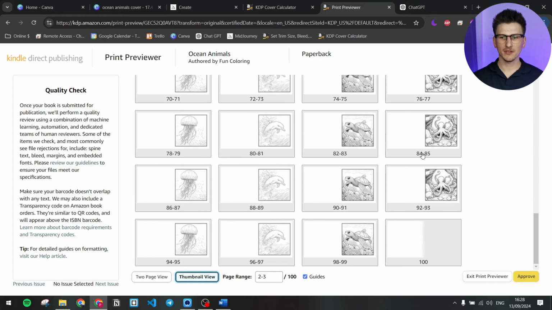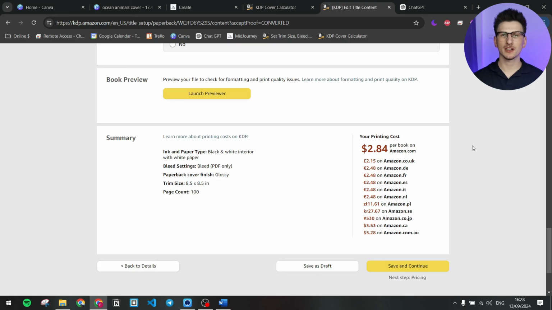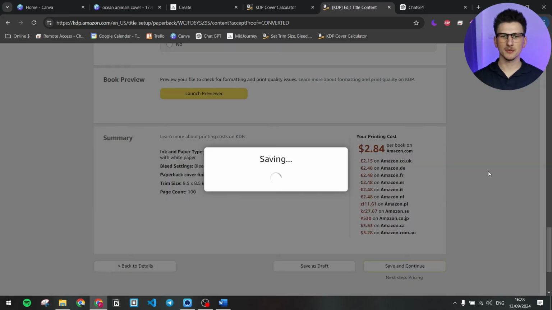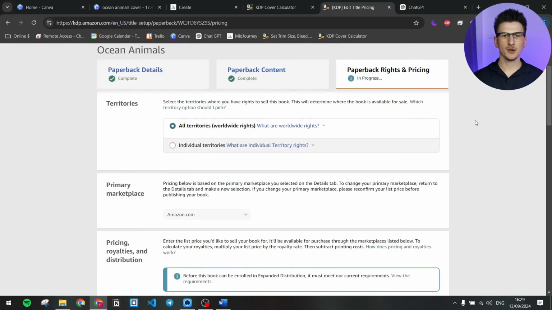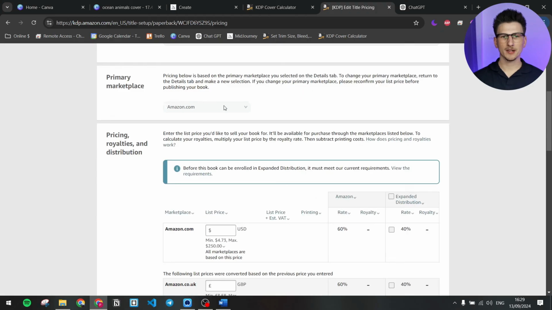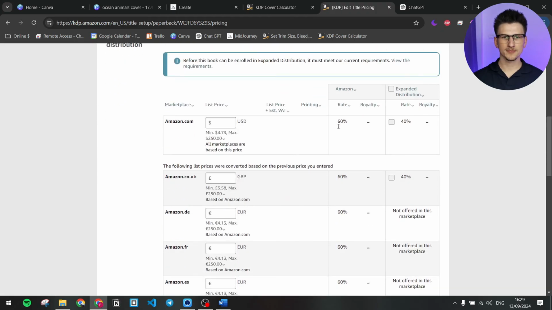Okay, well, that looks perfect. So we simply click approve. And now we can move on to the last section, which will be the book pricing. So save and continue. So here we want to have it published to all territories. Primary marketplace, again, Amazon.com. And now we need to set the price for our book.